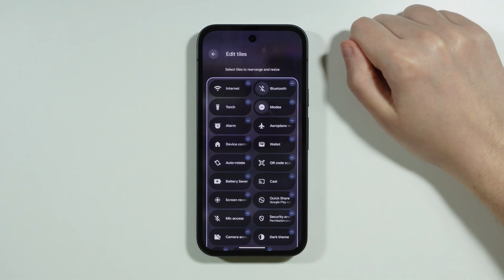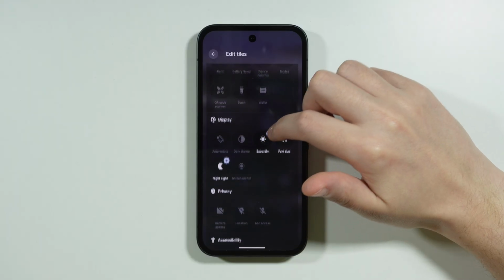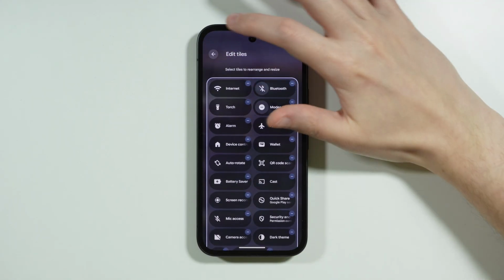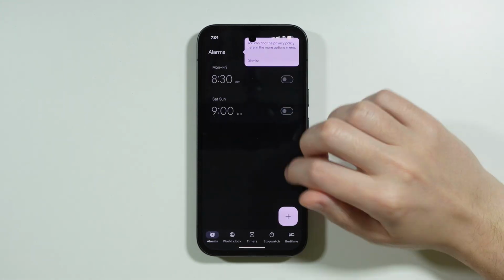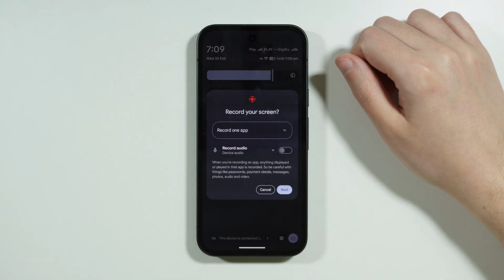tap on this pen button on the right side, and then you want to scroll down in order to try to find the screen record option, which should be in the display section in order to add it to this list. So now let's make sure, go back, we're gonna tap on this button in order to start recording.